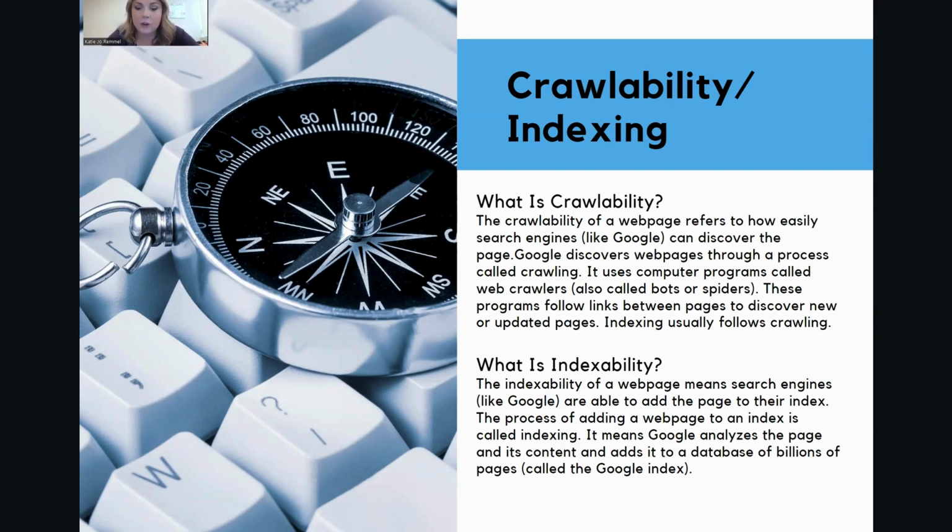So the process of adding a web page to an index is called indexing. It means Google analyzes the page and its content and adds it to a database of billions of pages called the Google Index. Okay. Like I said, a million people could be typing and writing about what to do in the Lehigh Valley, but what makes yours different, what makes yours better, and why should they index it higher than other people's?